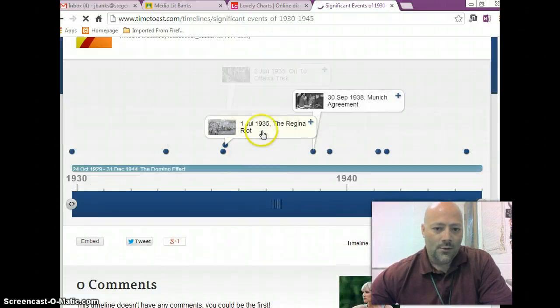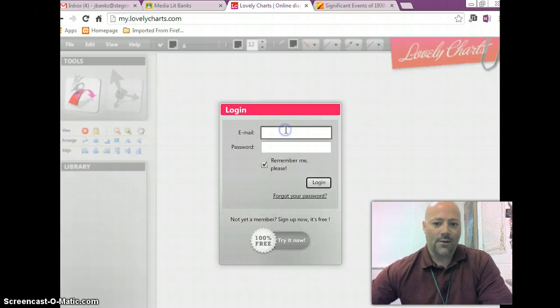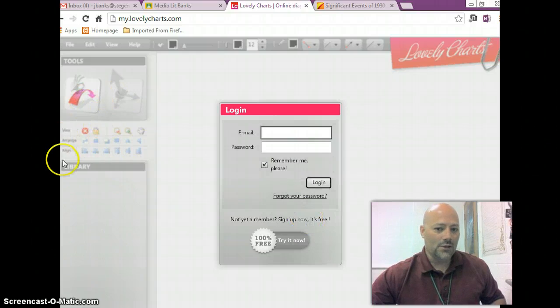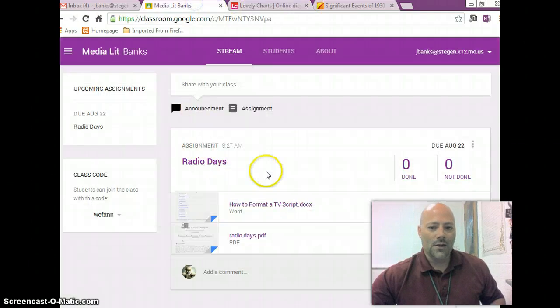You know, in 1935, the Regina riot. So I can use something like that, and I can create my account here, and I can sign up, and then I can create my timeline, as you can see over here, and I can start putting those things into my chart. All right. Once I have that chart done, I can go to File and save it, and once I save it and everything, I will see that it's done. Okay, as far as that goes.